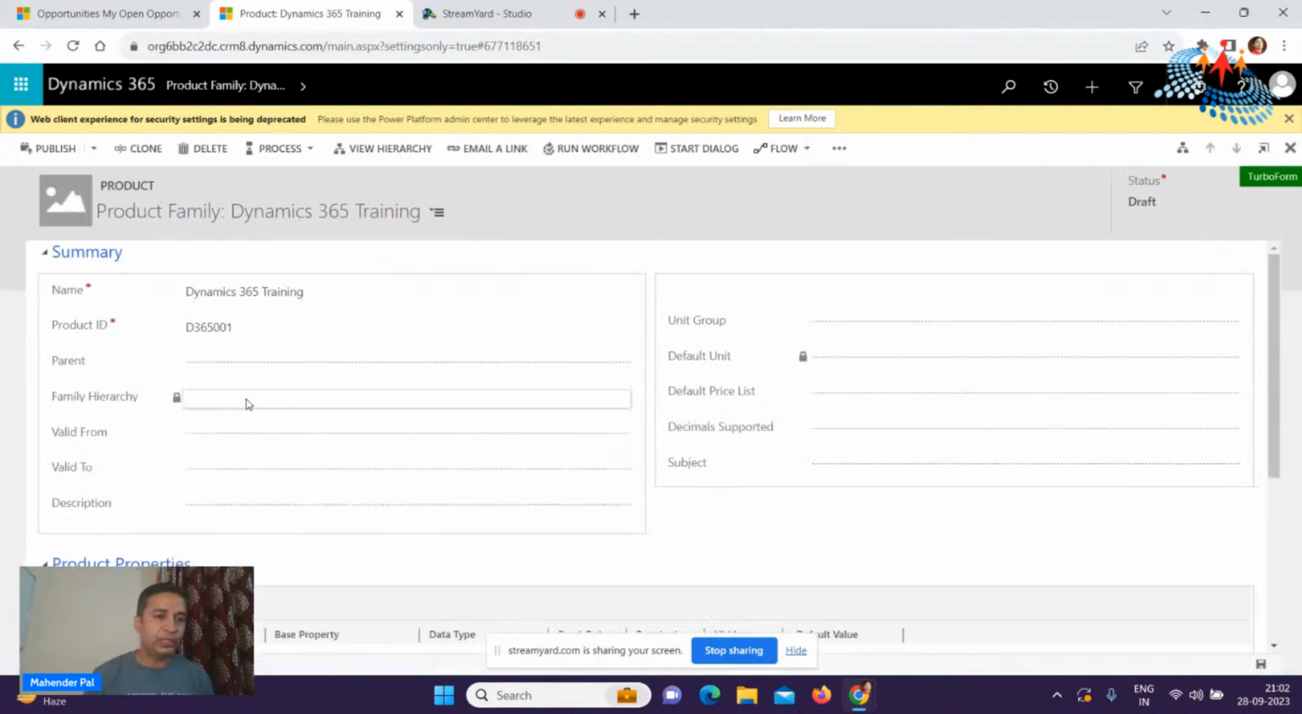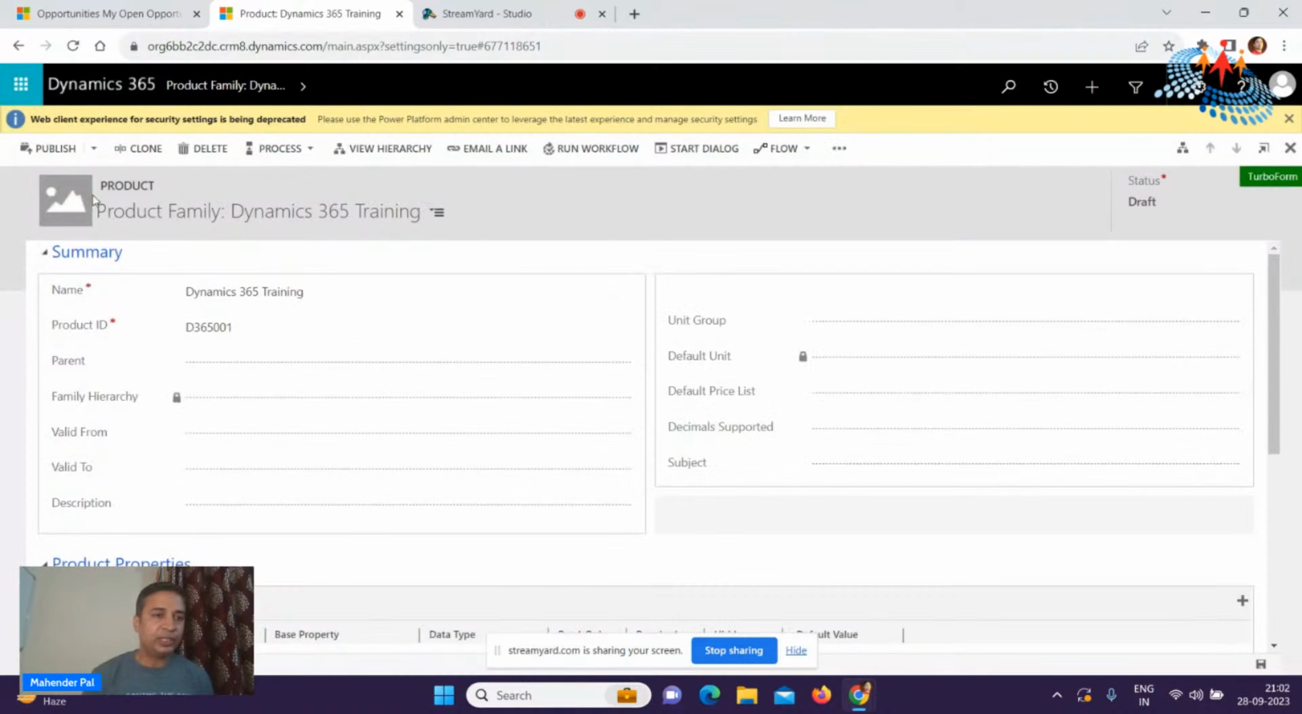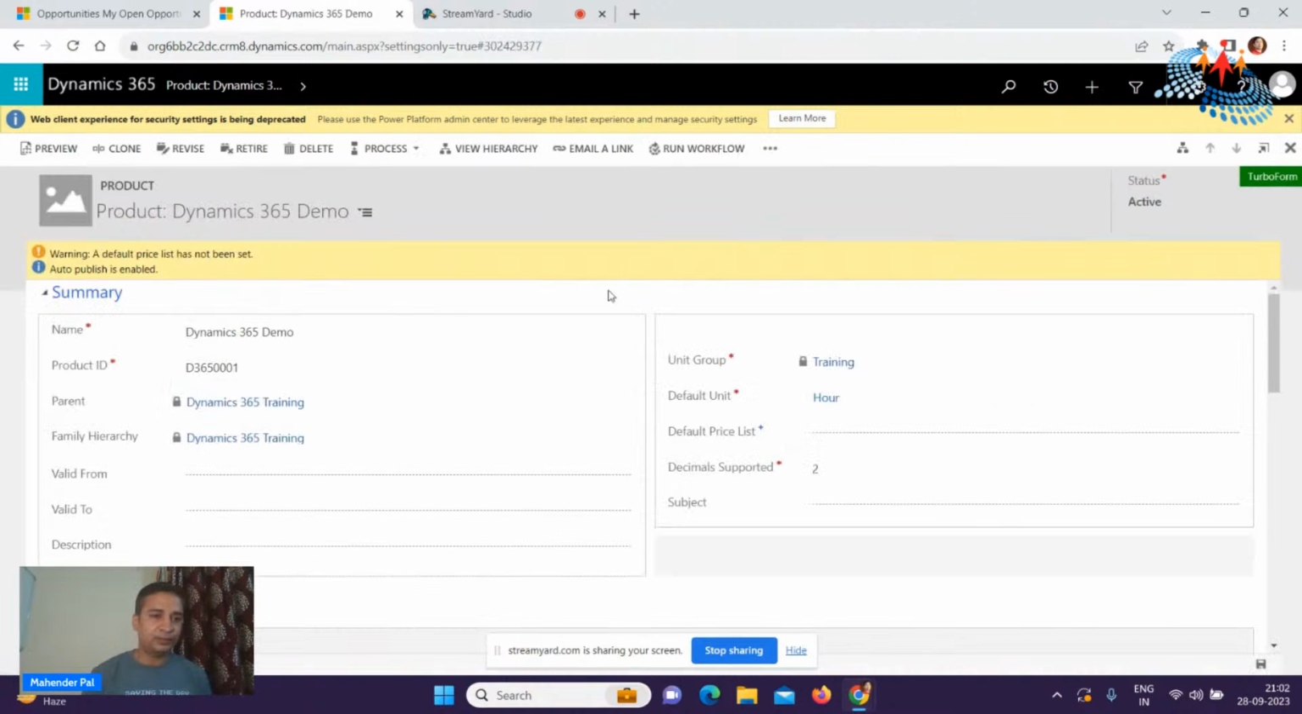So if I go here and say publish, that is the one thing. And there is another thing here, the publish hierarchy. So I can also say that I want to publish both, like I want to publish this complete product family. So whatever product is coming under this family will be automatically published. Okay, so this is how we can set up our products.